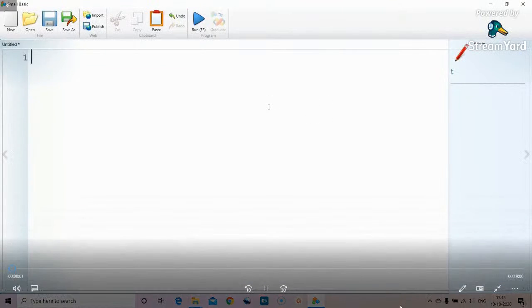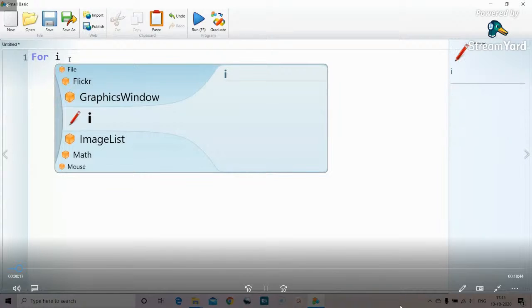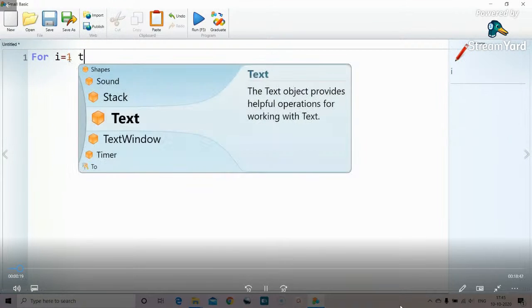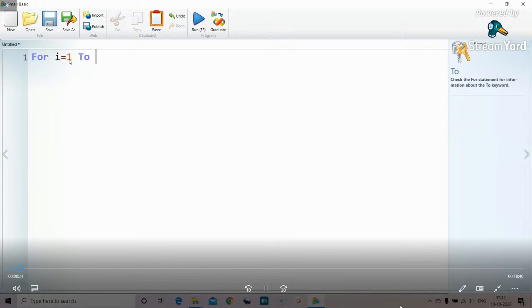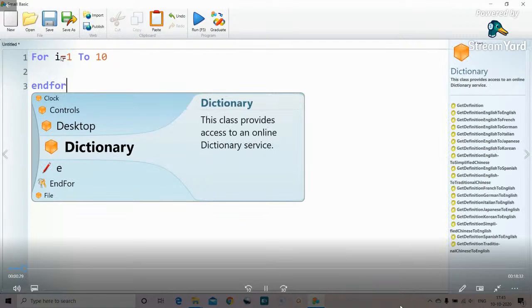So in this lesson, we are going to learn the loop constructions in Small Basic. There are two kinds of loops called for loop and while loop. So let us see the syntax. For is a definite loop: for I is equal to 1 to 10. For example, we can write any number of lines in between For and EndFor.